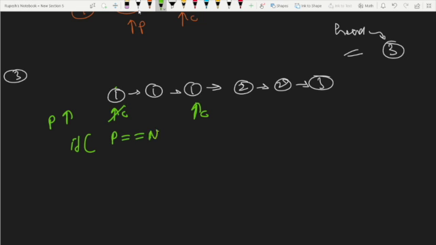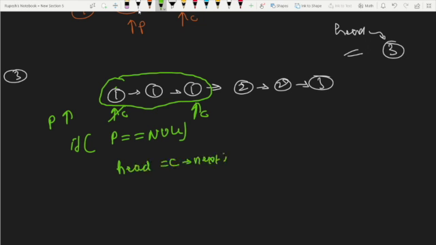If P is equal to null, that means we have to delete the nodes from the starting of the list only, right? If you see here, we are deleting the nodes from the starting only. So in that case, if P is equal to null, what we have to do is just update the head as C next and then C as head. By doing this, what you will get is something like this. So now my C will point here.